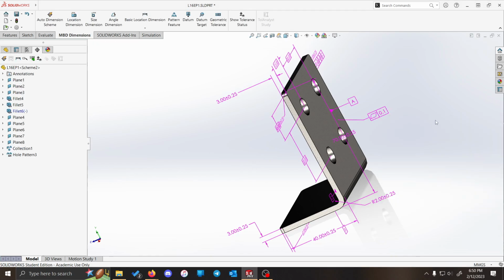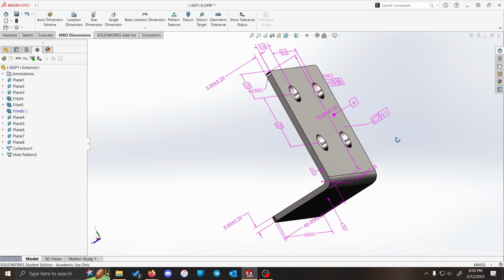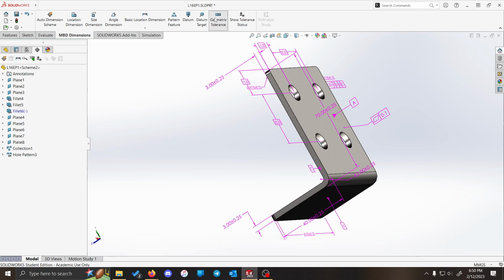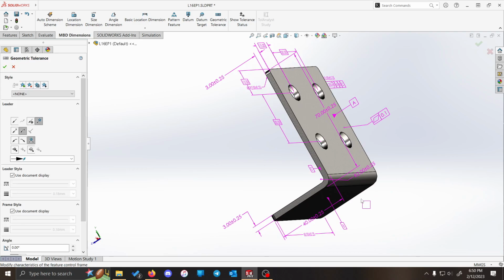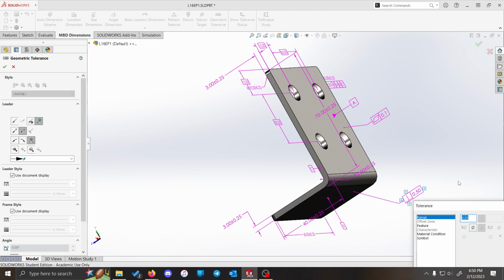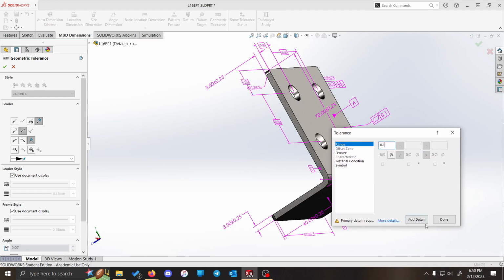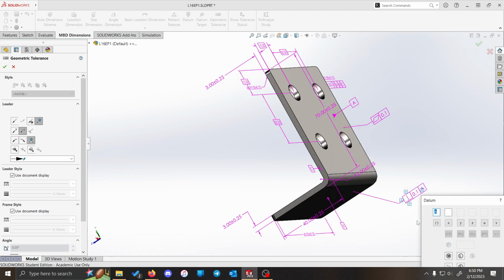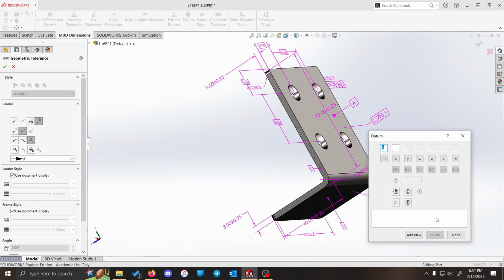Let's do 2 more. I want to specify that surface B is perpendicular to surface A within that same 0.1 tolerance. I'm going to go back up and select our geometric tolerancing button, select the surface, click once more to place, and then the perpendicular option is right there. We'll plug in our 0.1, but this time we do need a datum. So we're going to select the Add Datum button from the bottom of the menu, type in our A, and then we can select Done.